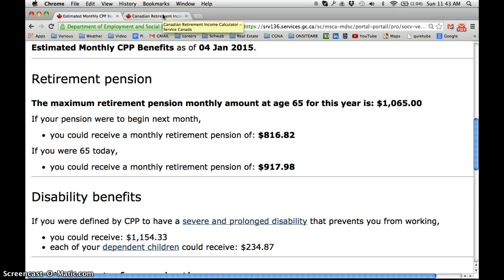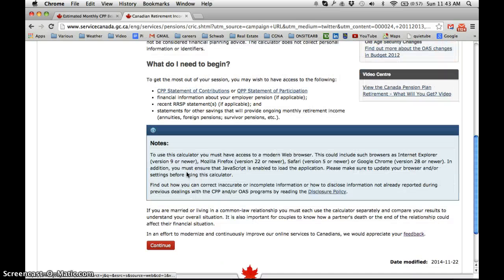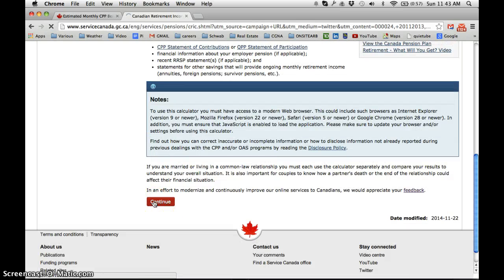If you don't have your Canada Pension Plan statement, but if you've been contributing for the full period, it's likely you'll have a benefit amount of around $900 to $1,000. So the maximum is slightly higher than that. So that's a number you need. So let's continue now.